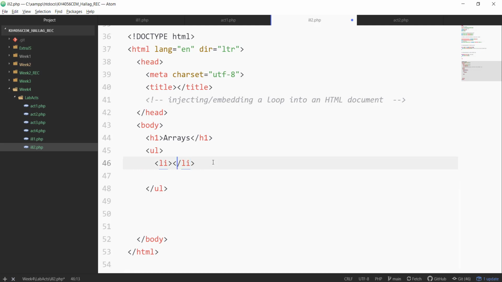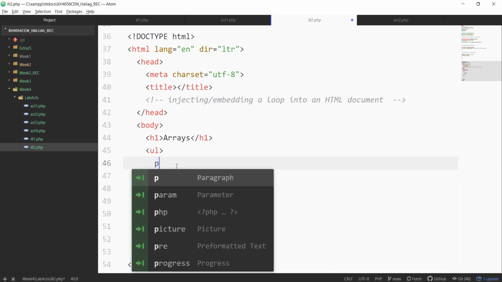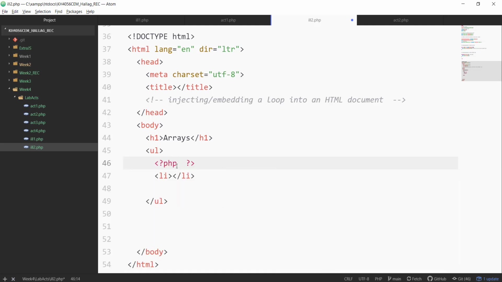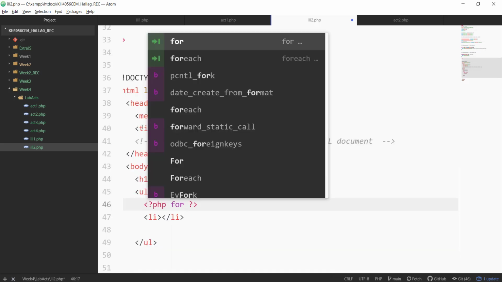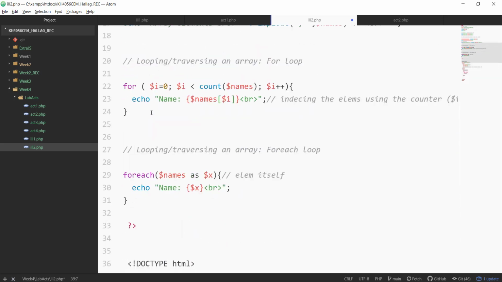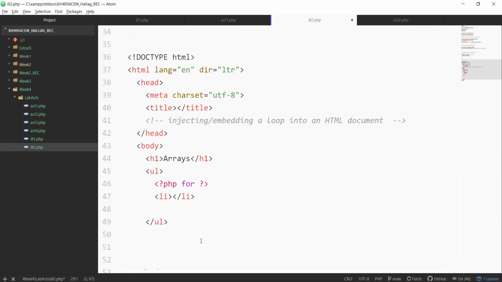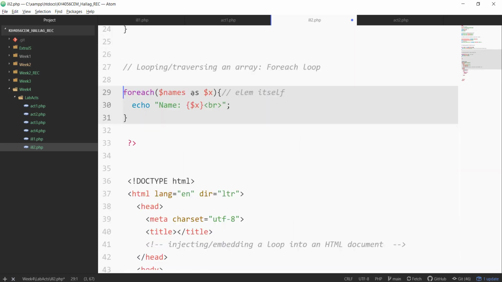So let's do that. Now before we do this loop, I know that I want this list element to be contained inside the loop, right? So I'm just going to make PHP, and let's write the for loop header. This is what we have done in the previous lab. The choice of loop is up to you, whether you want to use for or foreach. But for me personally, I see that foreach is really simpler. So I'm just going to write the header of the loop, this first line.